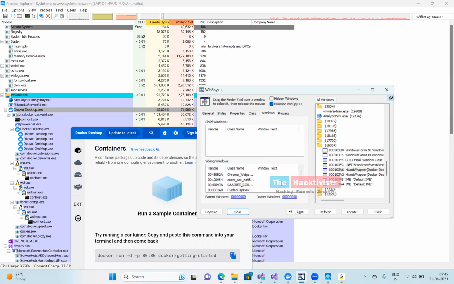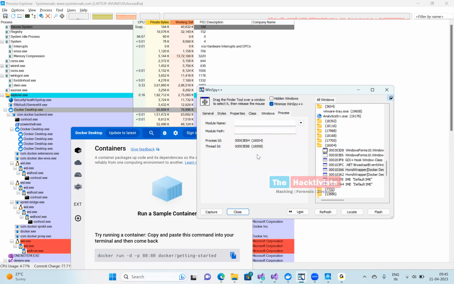Okay, program. You can click on process and you can see what all the other details are which you are getting. So here you can see module name, right? Change that module name to something like this is hacked, something like that. And you can press enter.